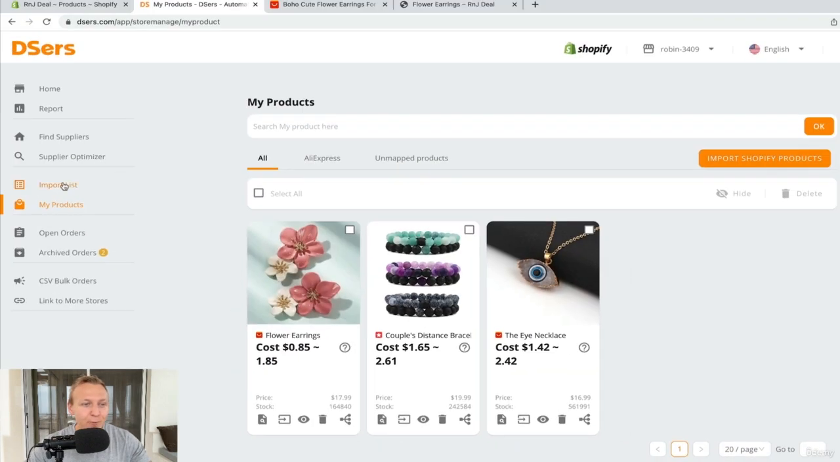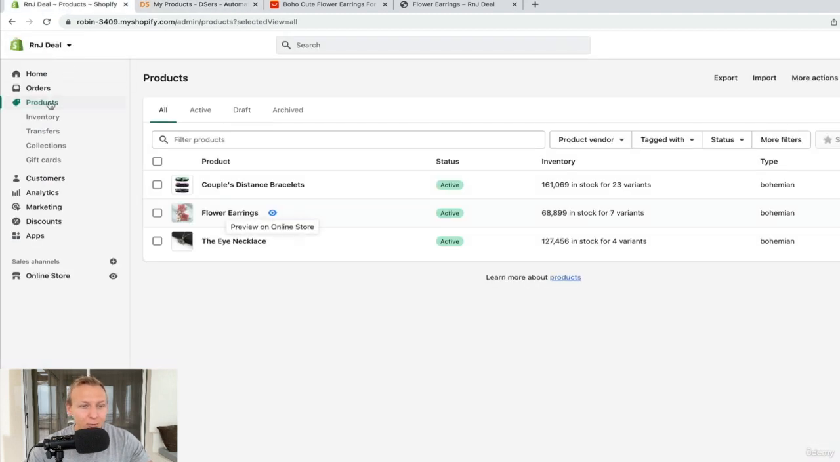So now if you move from import list to my products, you should see the product right here. And also if you go to your store and move over to products, you should see the product right here too. And there we have it, flower earrings. So now it's automatically in your store.